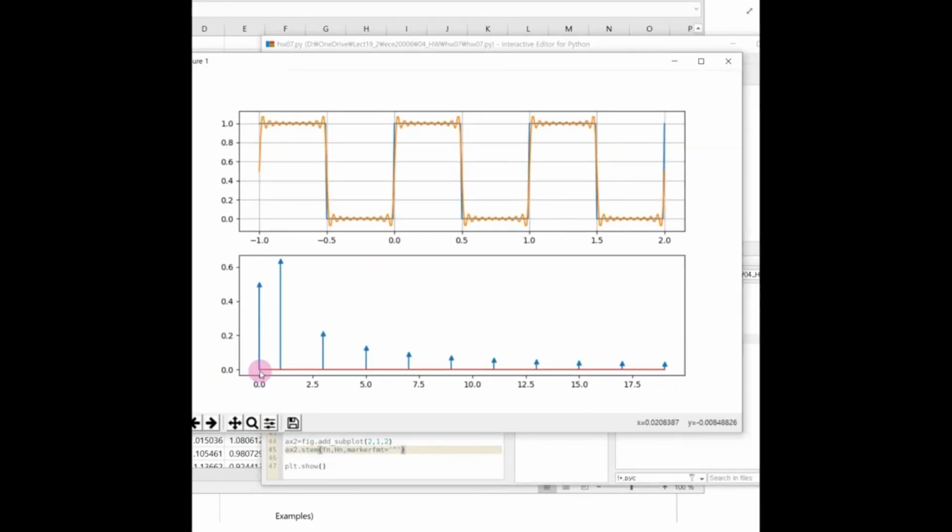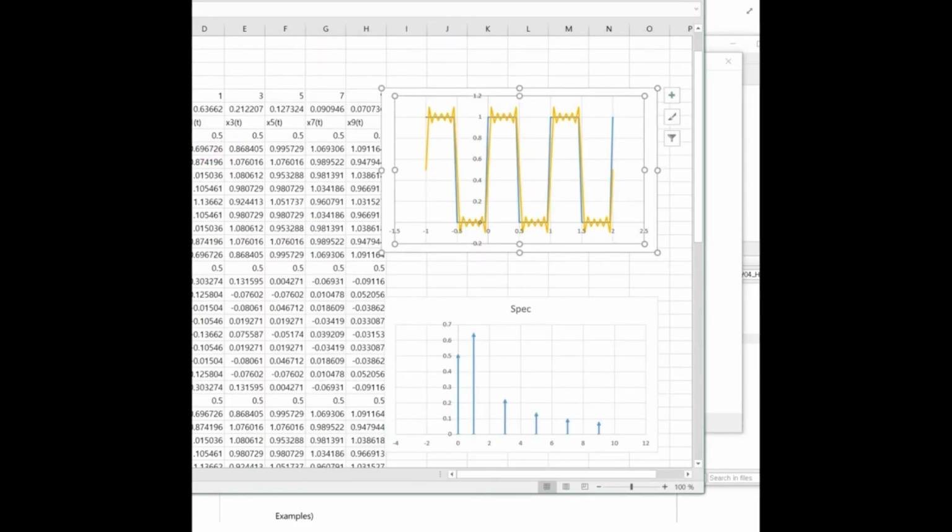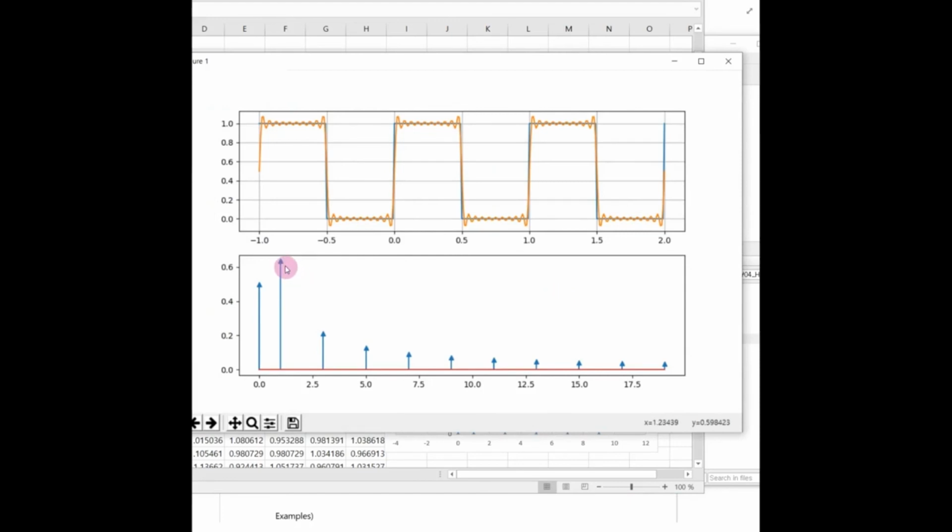The x-axis is the frequency. The above one is the time domain, but the bottom one is the frequency domain. In the frequency domain, this says that the DC component is about 0.5, and the first harmonic is 0.6-something, so that's 0.69. And there are no second, third, fifth, seventh, 9th, or 11th harmonics, like that. This shows the spectrum of this Fourier series component.